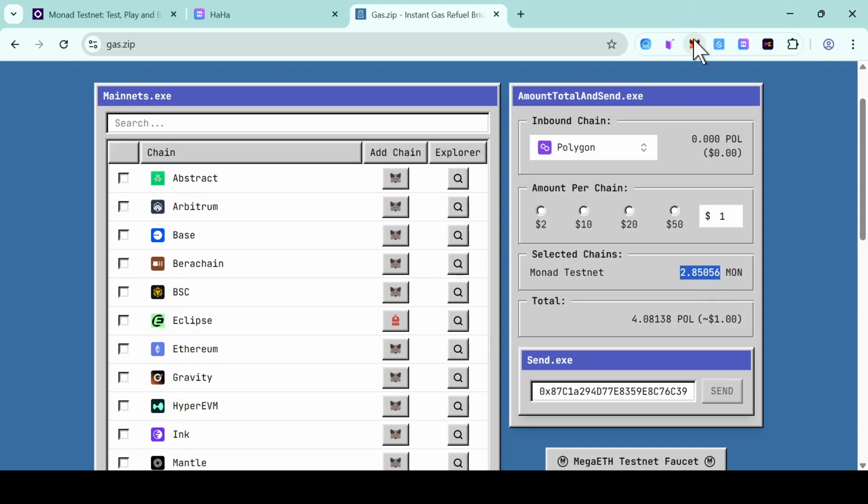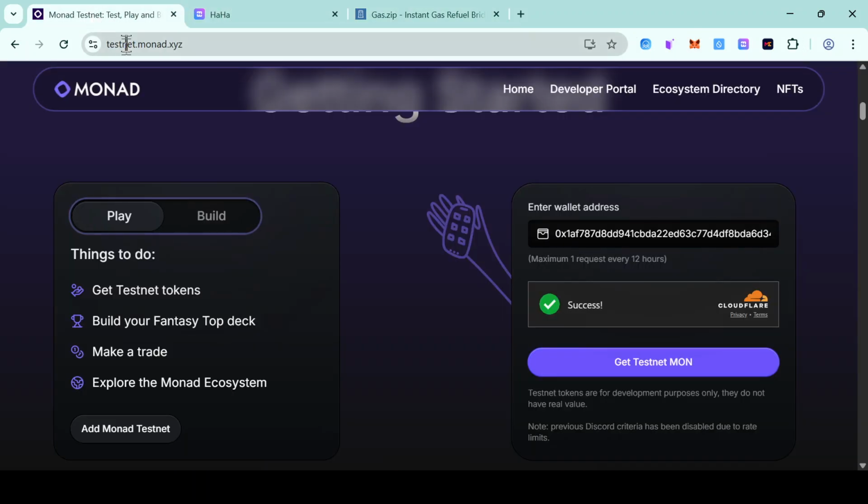Now the second thing I want to say that is very important is if you've not added Monad network right here in your MetaMask. This is for Monad. Remember I said we are using another wallet for this. I'm going to show you just in case you're using your MetaMask. If you've not added Monad network in your MetaMask, this is how to do it. You want to go to the Monad network site, testnet.monad.xyz. You want to click on Add Monad here. So on this page you can see Add Monad, right?